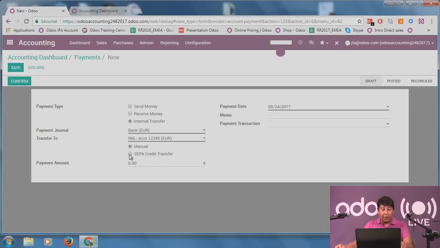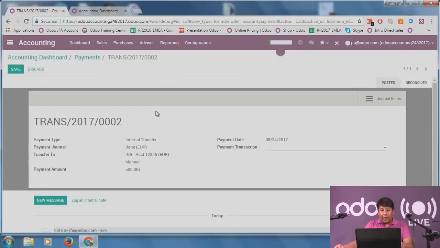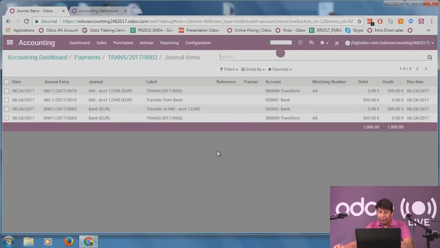Either you choose to do it manually again or with a SEPA credit transfer, and you just input your amount, so let's put $500. The payment date and payment transaction you can input, and you'll basically be able to confirm. Now we can see that this internal transfer is posted, and then you can reconcile it. You'll have your journal items here, and the matching numbers. So we have our transfers on the accounts, and which journals were actually used here. It's really easy to input.